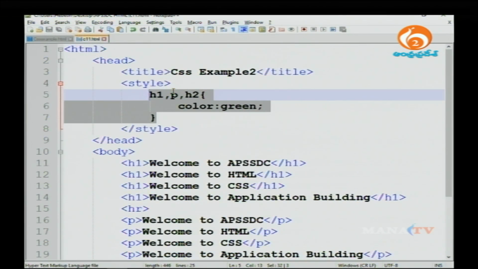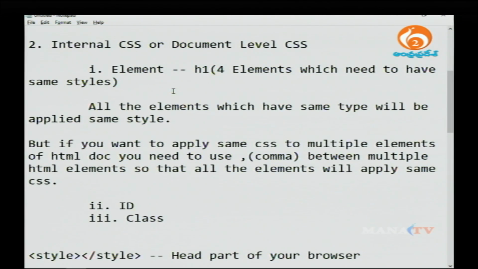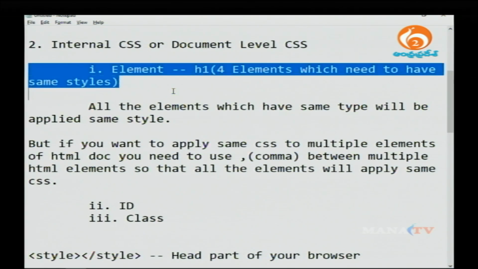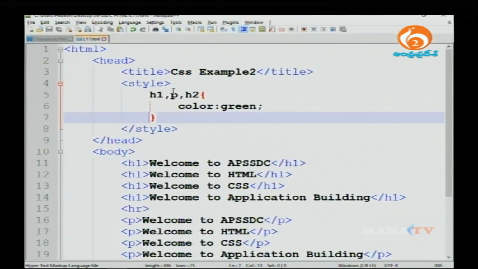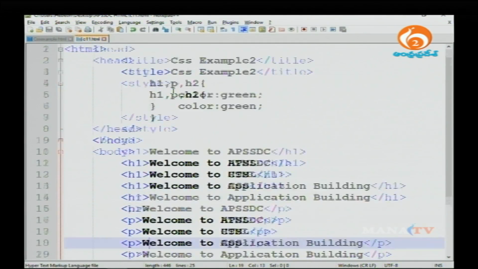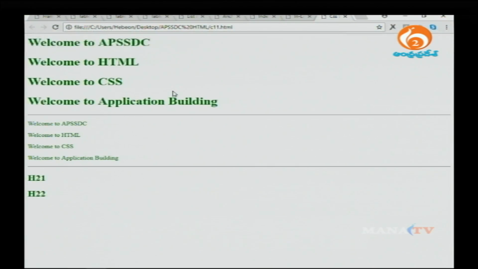All right. So this is one thing we can basically use to target element level CSS. This comes under element level CSS. Is it clear, guys? All right. Now look at this example. When you see this example, you have applied everything the same, correct?